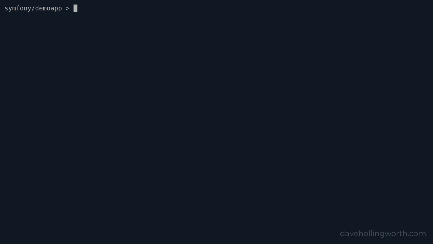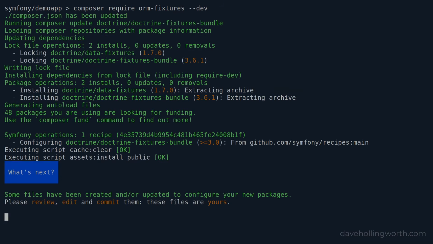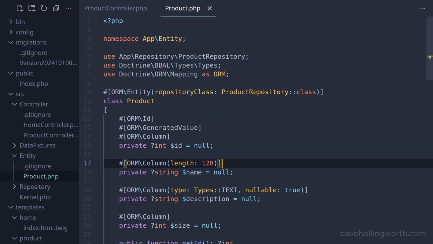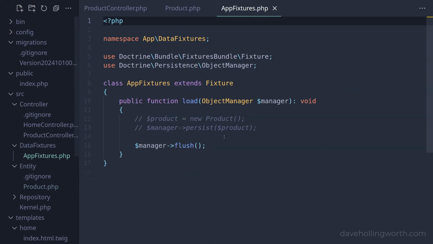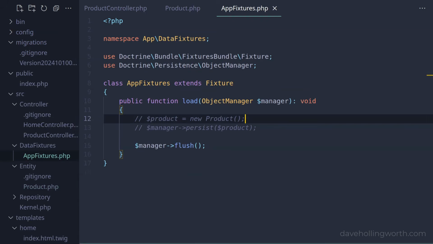So on the command line, let's install that with Composer, specifying the dev flag as we don't need it in production. This has created a folder called Data Fixtures in the source folder, and in there a class called App Fixtures. This class is ready for us to add code to create some data.